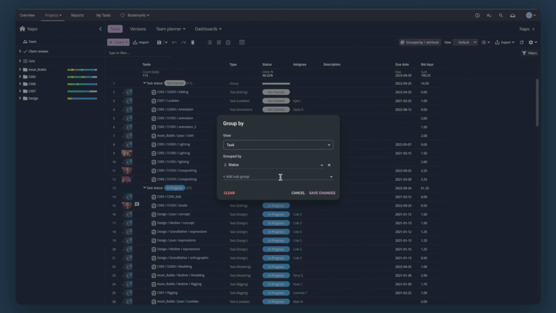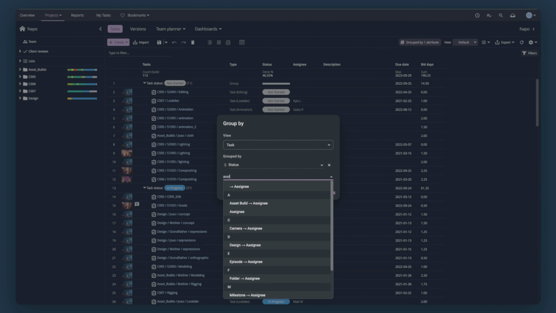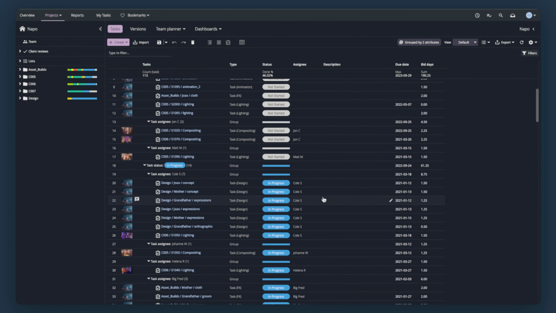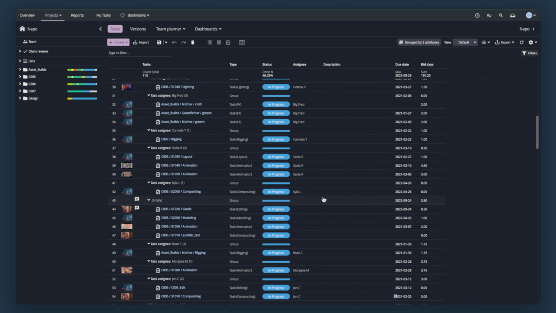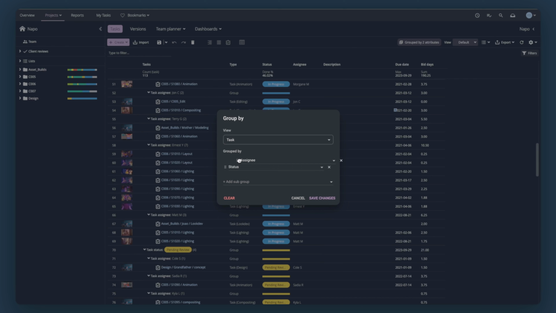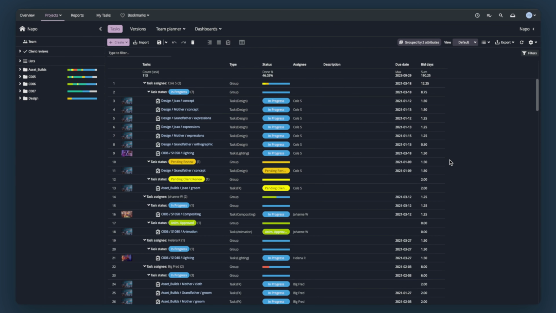This time, we'll also group by assignee. Now you can see subgroups within each status, so you can view not just the overall status of tasks, but also who's handling them. If you'd like to, you can change the order of your grouping. As you can see, we've prioritized grouping by assignee first, followed by the task status for each person. You can keep adding more subgroups to make the view even more customized if you wish.